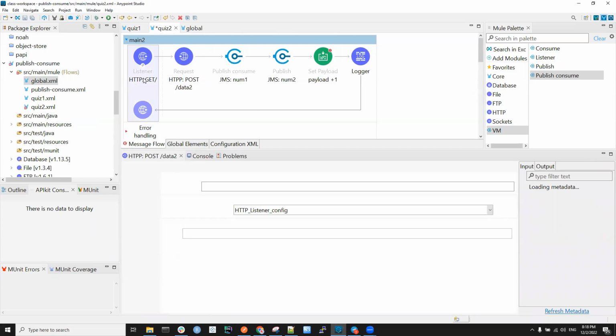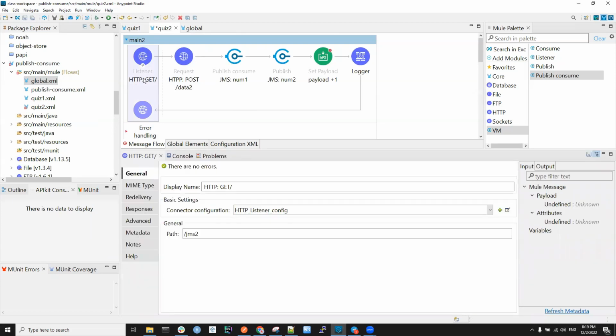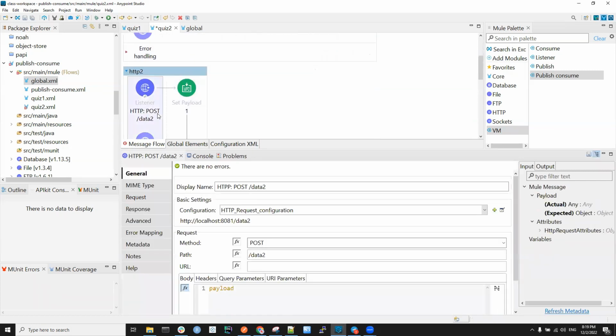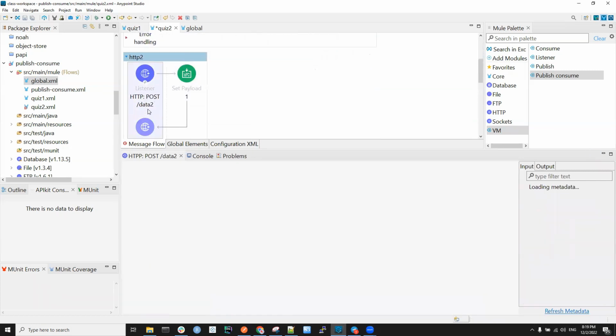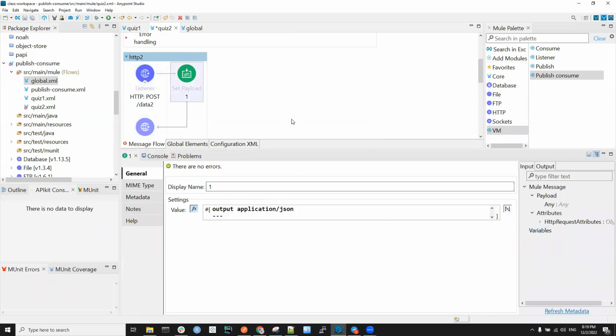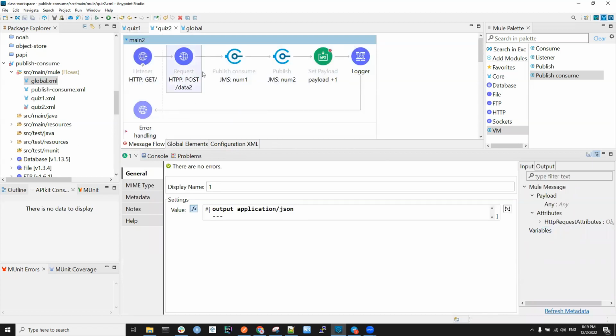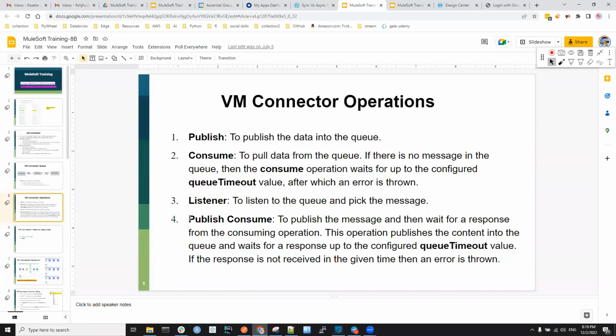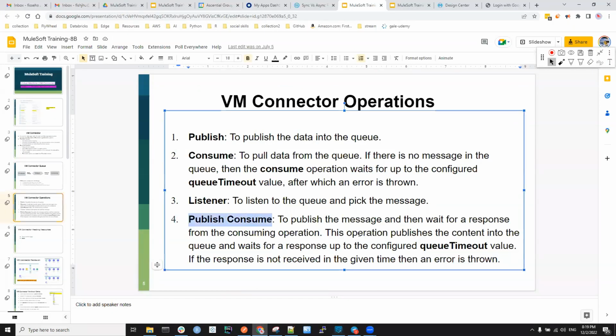Since here it is a GET, when we send a request from Postman, there is no payload in the beginning, right? Once it comes here, this request sends a request to this flow, and this flow returns a payload of one. And now the payload is just one. In this one, we have publish and consume. As you see, publish and consume sends and it waits. It publishes the message and then waits for a response from the consuming operation.